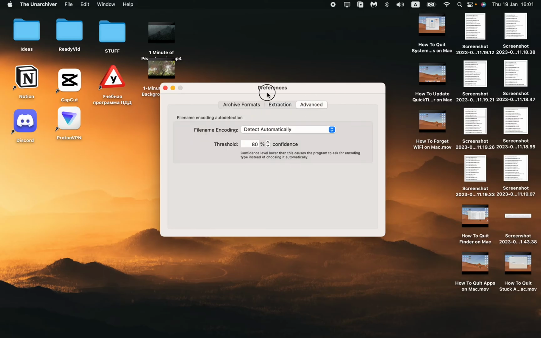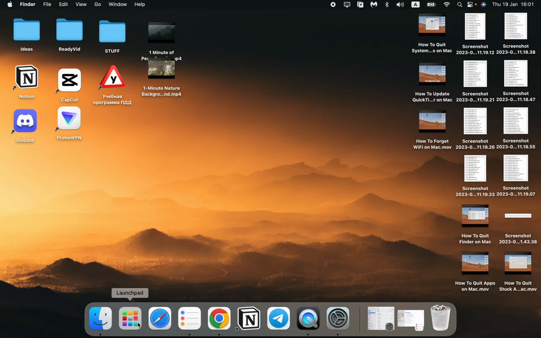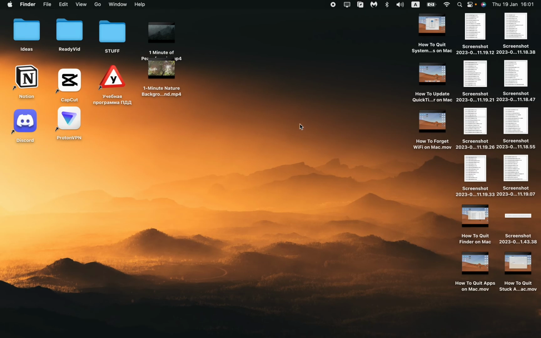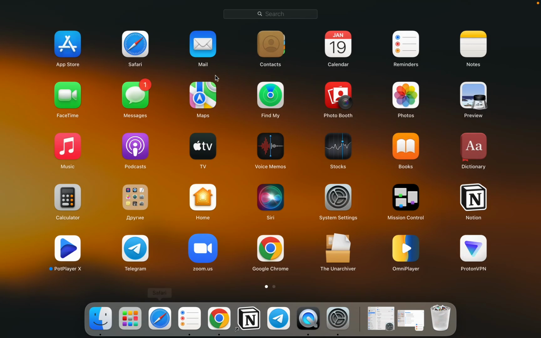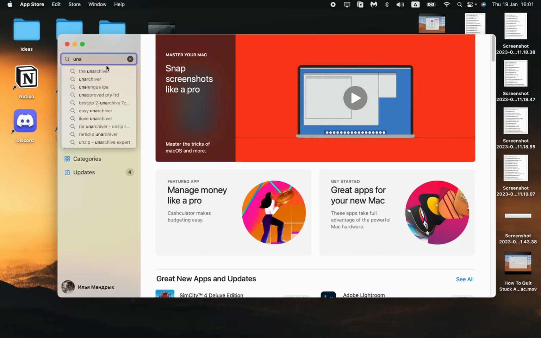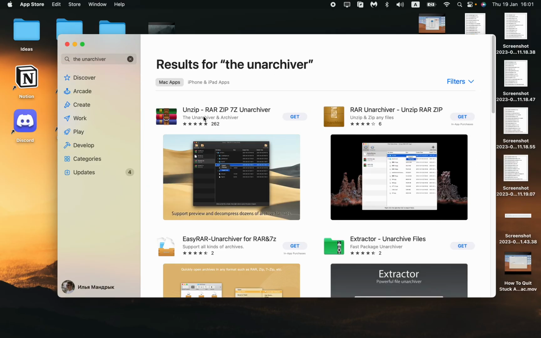So basically, this is the easiest way you can deal with archived files, is just to download the Unarchiver or other apps which can deal with archived files. You can find a lot of them in the App Store, just input in the search bar something like Unarchiver. So as you can see, RAR, zip and others.